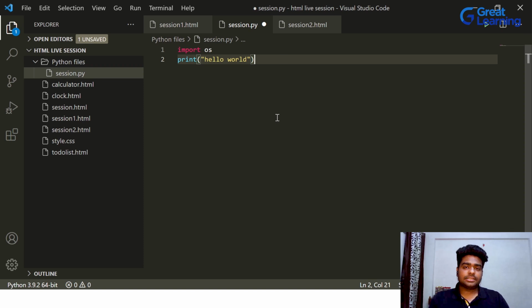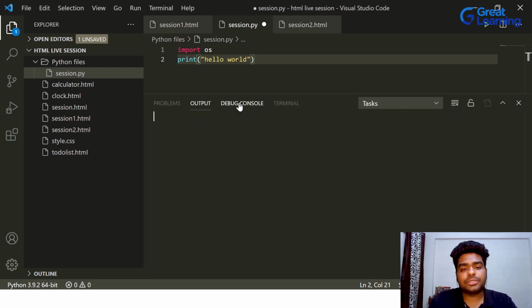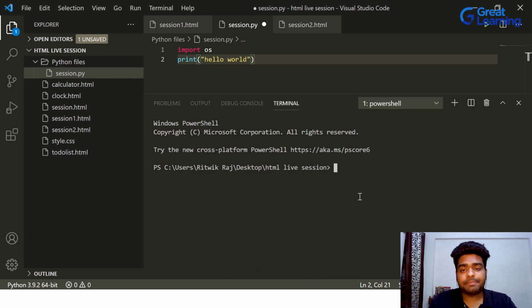Now how to run this or how to open my terminal? If you remember, Control plus backtick will give me my terminal. When I click that, it is opening my terminal. Not only the terminal, but with that we have four things. We have problems, output, debug console, and terminal.